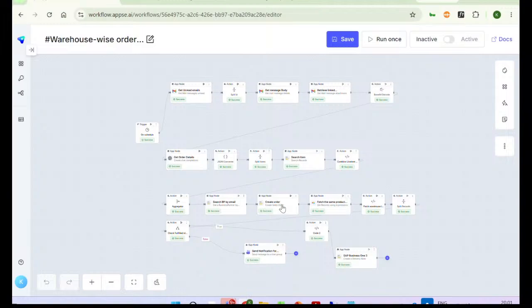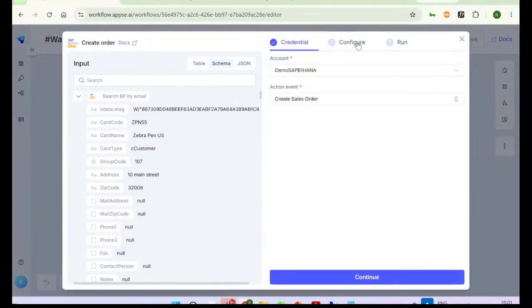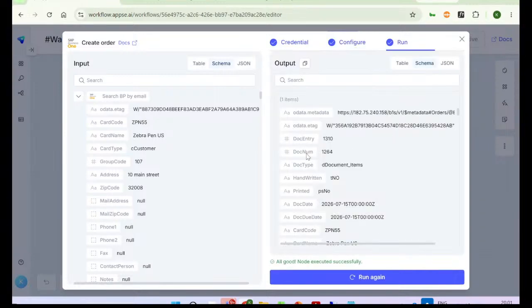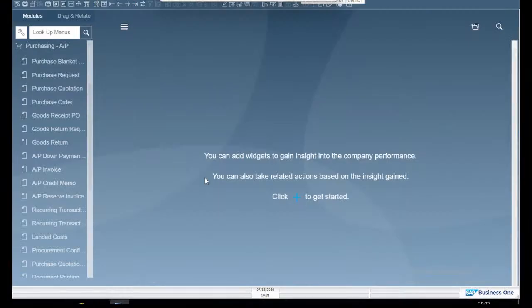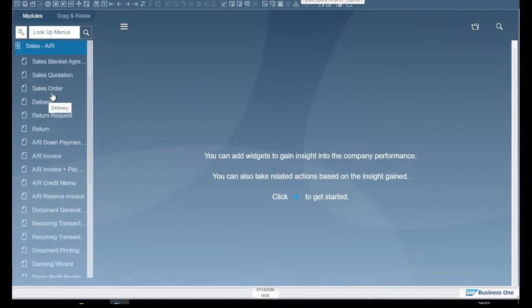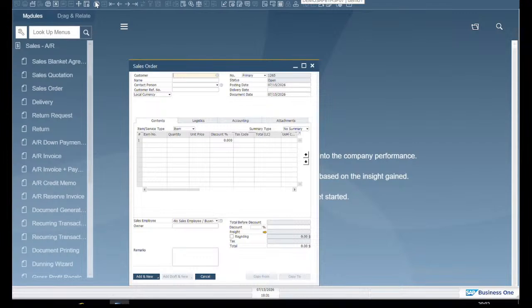So since the workflow is done, let me just showcase you the end result. I will just go and check for the details of the SAP. So this is the order ID 1264. I will go back again to SAP and I will search in the sales module under the sales order. So 1264 is the order number.